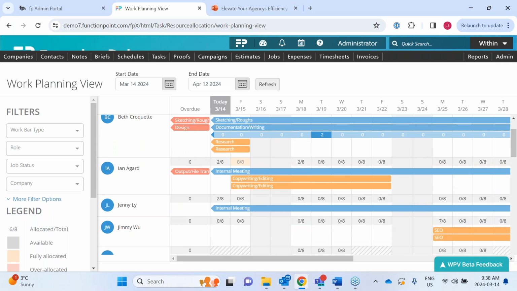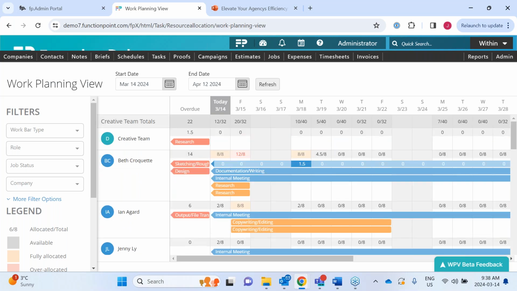Perfect. Another question here. Do you have any recommendations on how to get started? It looks to be a large undertaking, but very necessary. Great question. So first and foremost, you have to be using tasks. The work planning view has really no value to you if you're not using tasks.